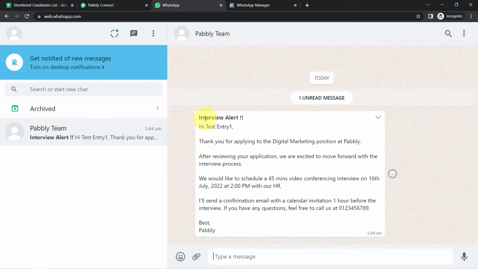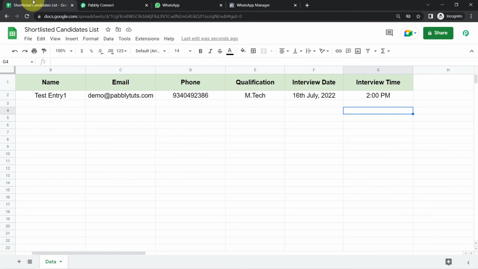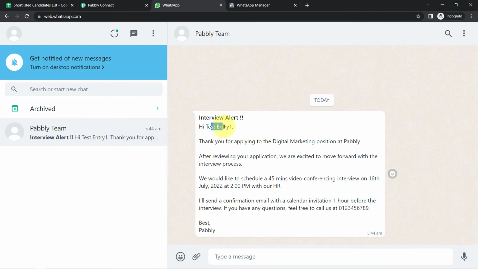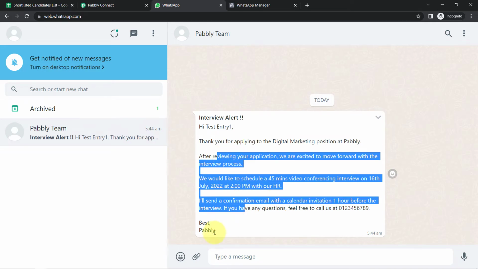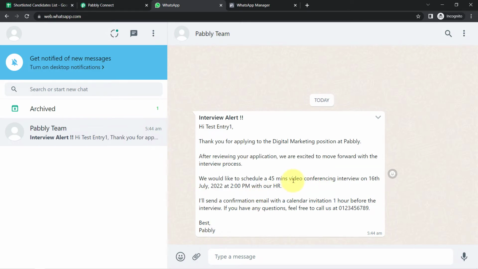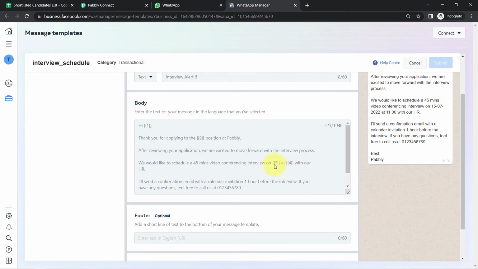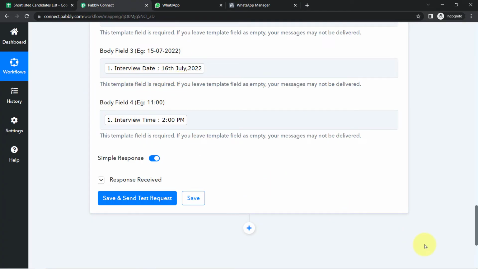Okay, and you can see the header text is here. The data, test entry 1, basically the name which we have added as name in my sheet, is here. It has automatically got changed. Thank you for applying to the digital marketing position at Pabbly. After reviewing your application, we are excited to move forward with the interview process. We would like to schedule a 45 minutes interview video conferencing video on 16th July. Now this particular date and time has been replaced automatically, since we have kept these 2 values as variables, and in place of these variables we have actually mapped these details.